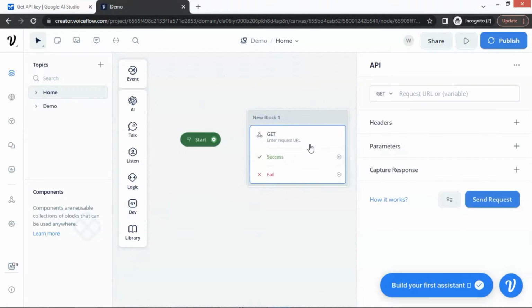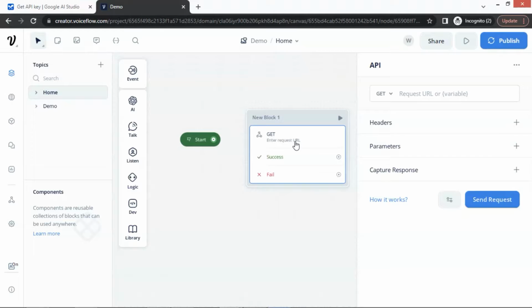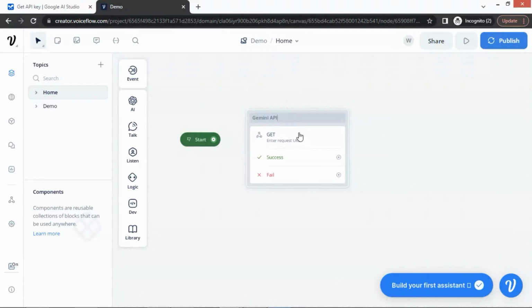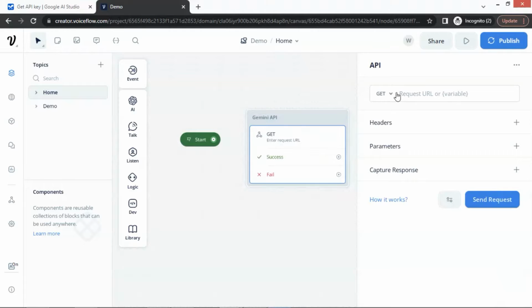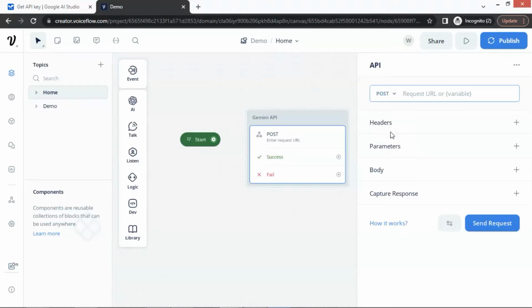Let us get the API block from the dev icon, and drag and drop it on the canvas. Let us change its name to Gemini API. We will need to change the request method to POST, which matches the Gemini API's requirement. We will also need to put the Gemini API's URL beside the POST.